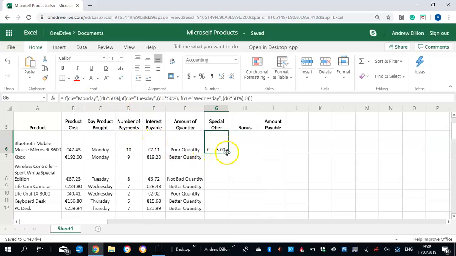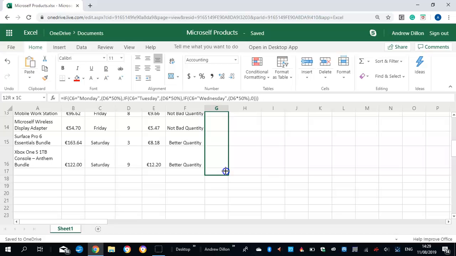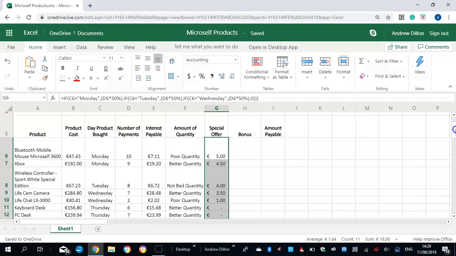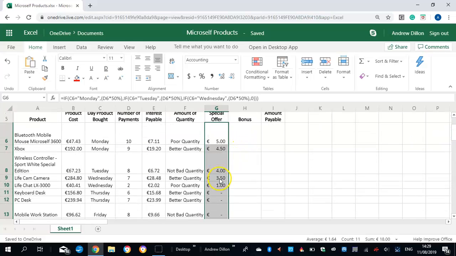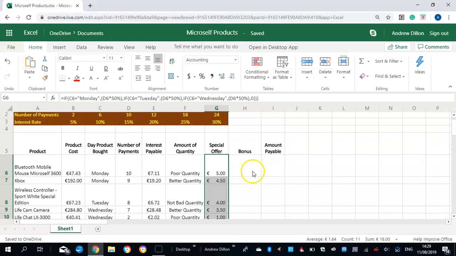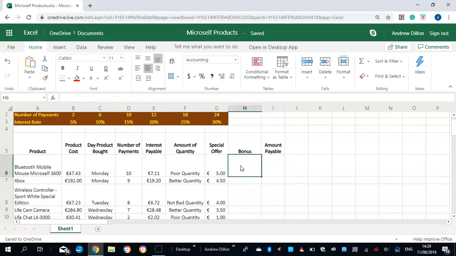Yeah, and here we go. There was an error for a second there. I had to fix that. Some rows don't require a special offer, but the first few do require a special offer. With the special offer complete, now it's going to be bonus.